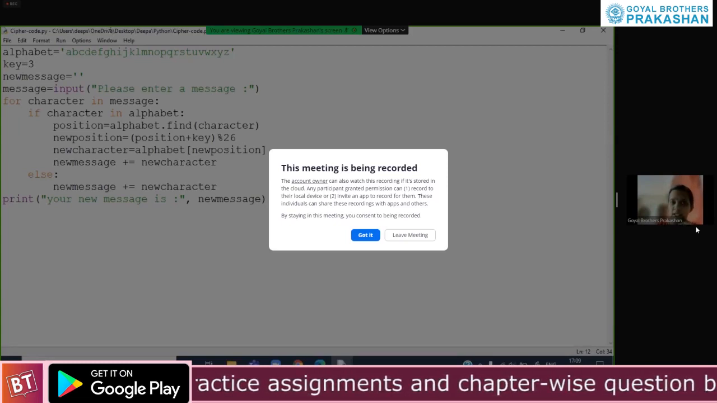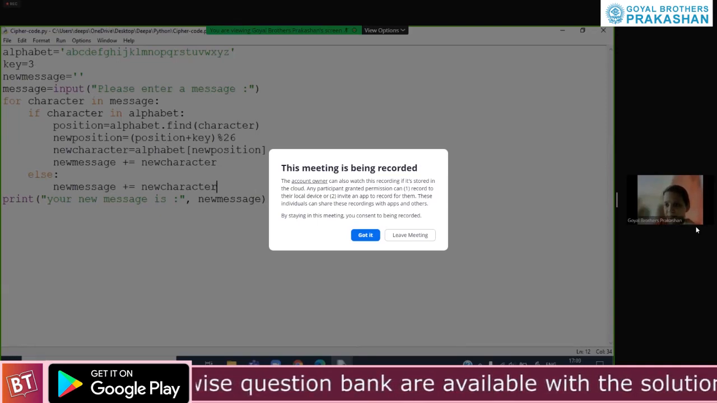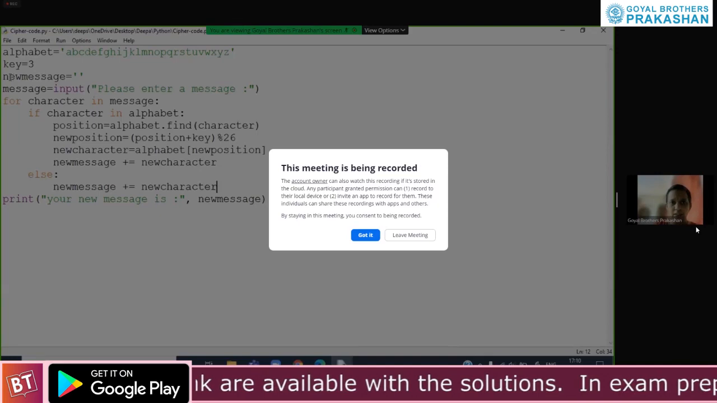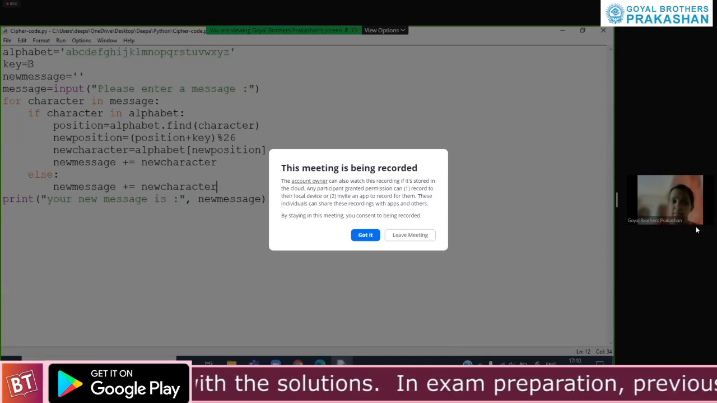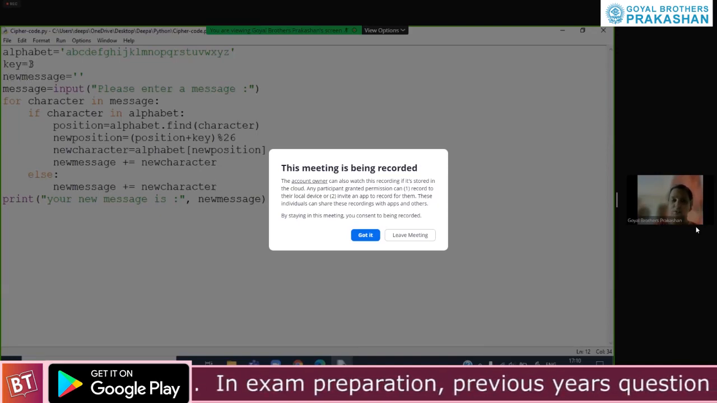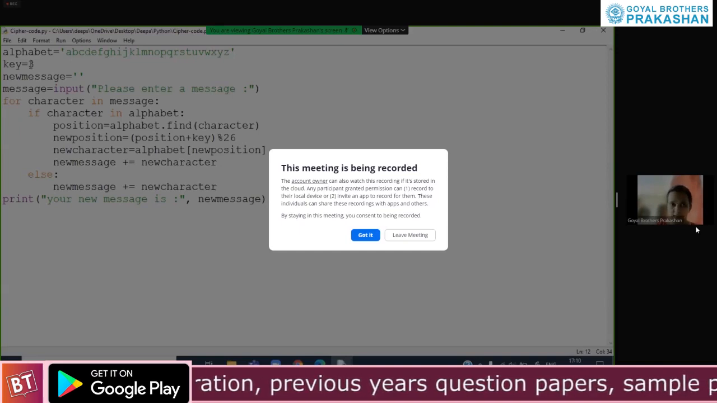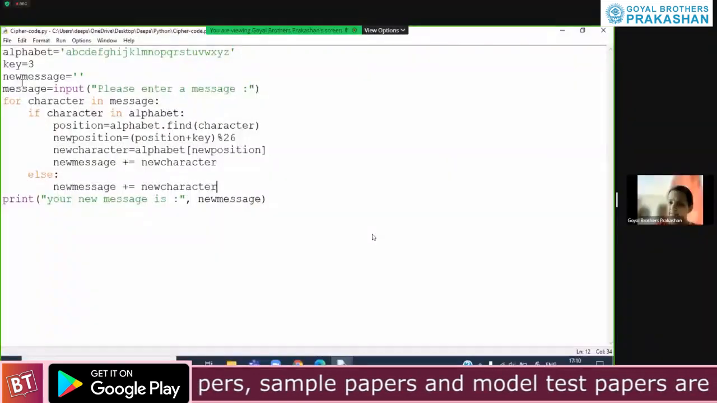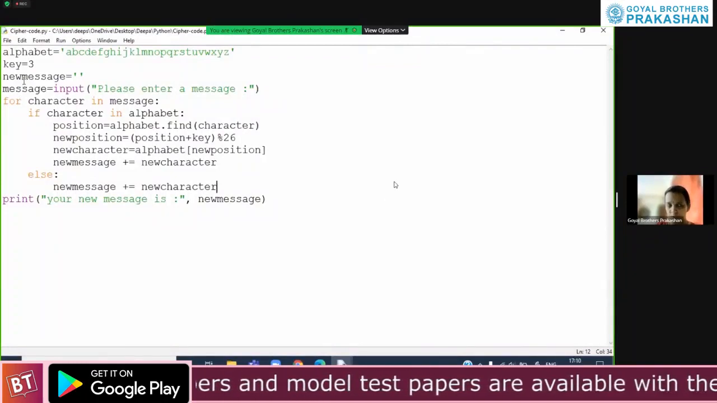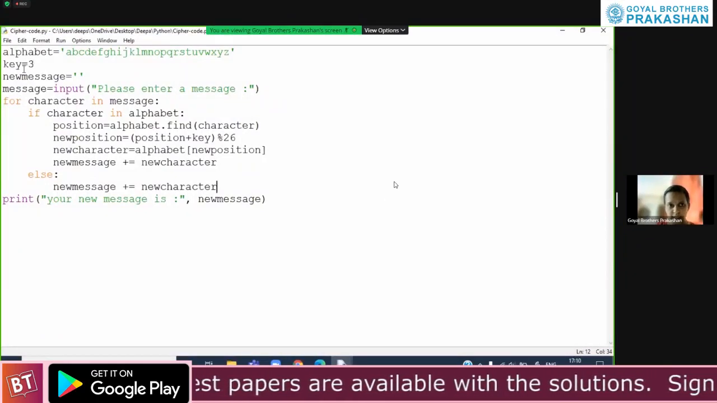Now this key can be any value, but see, we have 26 letters in our alphabet, so your key can be any value from 1 to 26, not more than that. Here I have taken a key of 3. You can even have a key of 4 or maybe 5 or whatever it is.